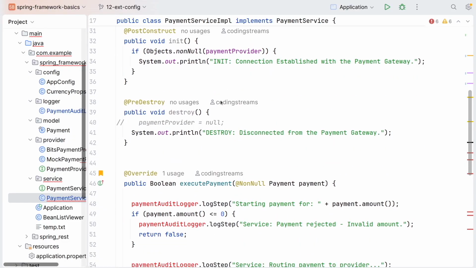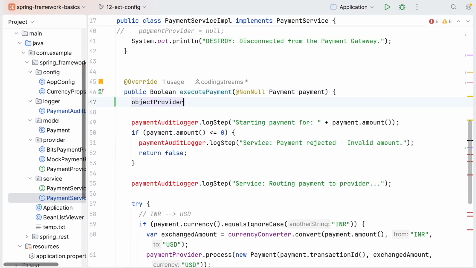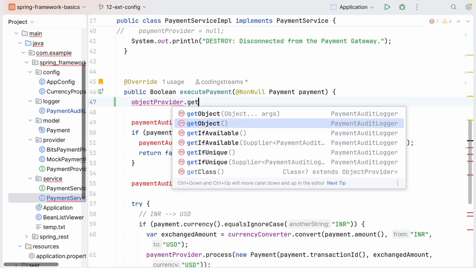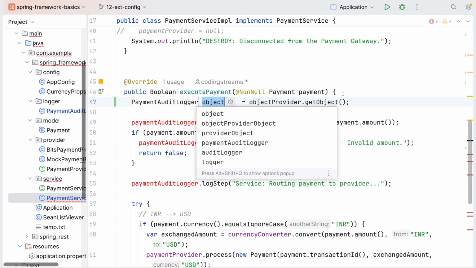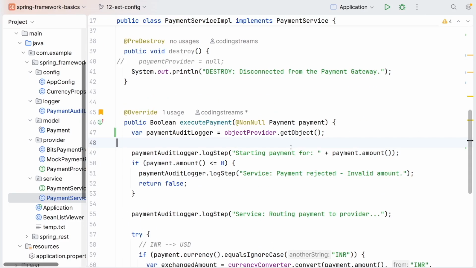So this is done. Now over here, we are going to use this object provider, and we are going to use the method getObject, and we are going to save it in one variable, and that is going to be payment audit logger, so that we don't have to change everywhere. Okay, so now we have the payment audit logger, and now we will get the brand new instance of this payment audit logger. Okay, so let me run this now, right?